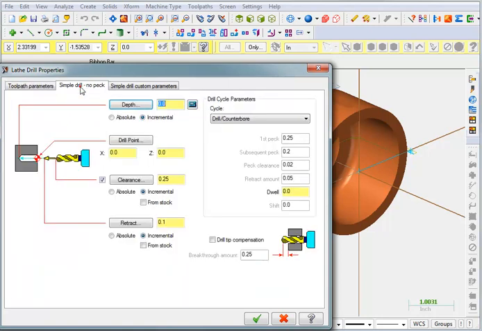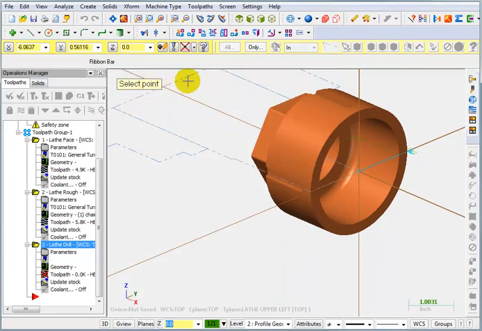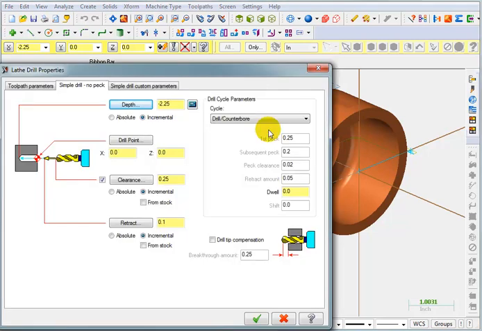Now we'll take a look at our drilling parameters. And the first thing we're going to tell it here is the depth. So what I can do is click on depth, and I can take my depth directly from the model. If I mouse over the back side, when I get towards that circle, I can grab onto the center point, and it'll take the depth right from there. So it says minus 2.25. That's correct.